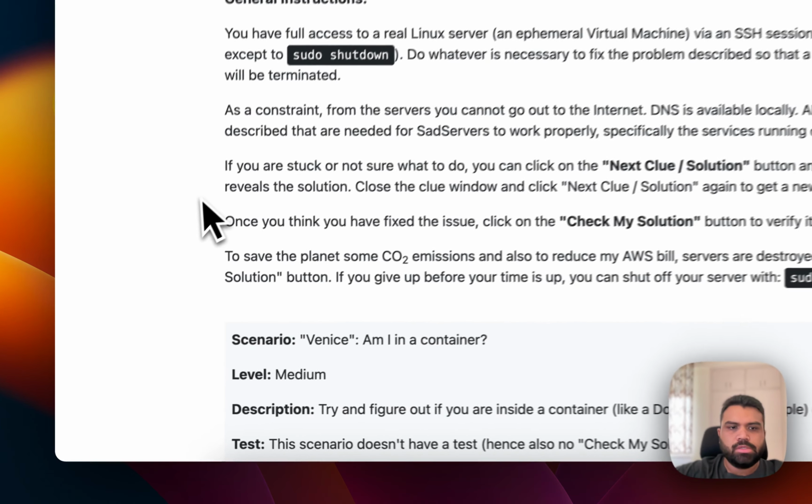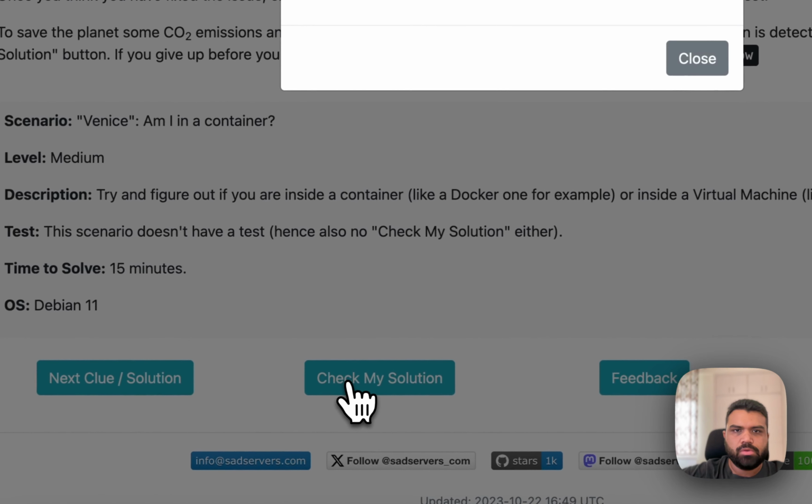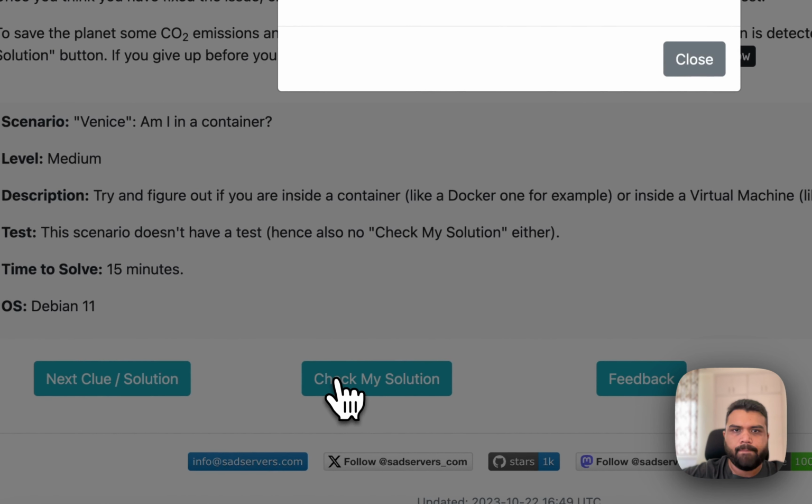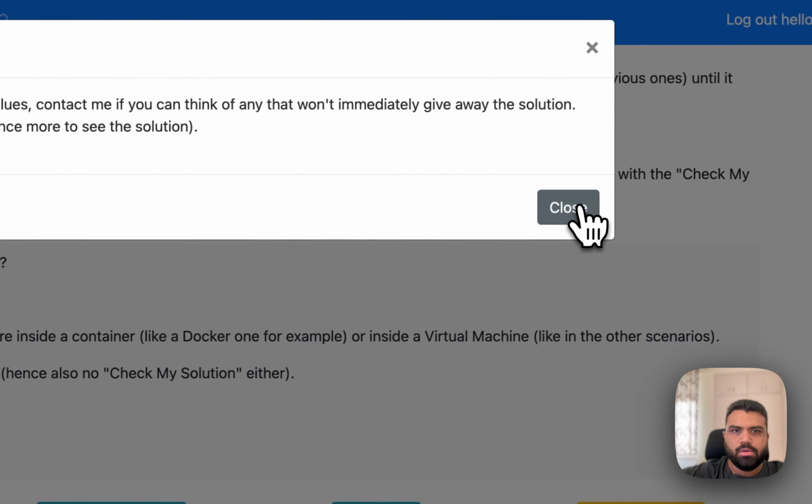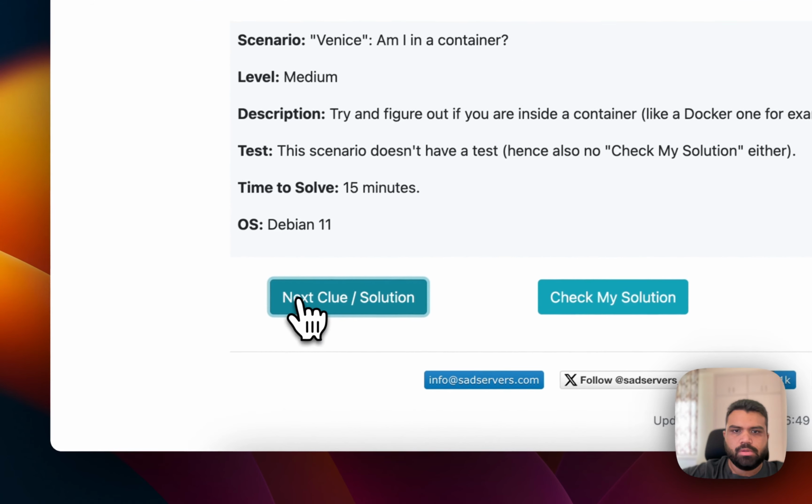But how do we test it? Is there a solution for that? Okay, there's no automated test for this. We just have to open the solution for this. We have to open this once again.